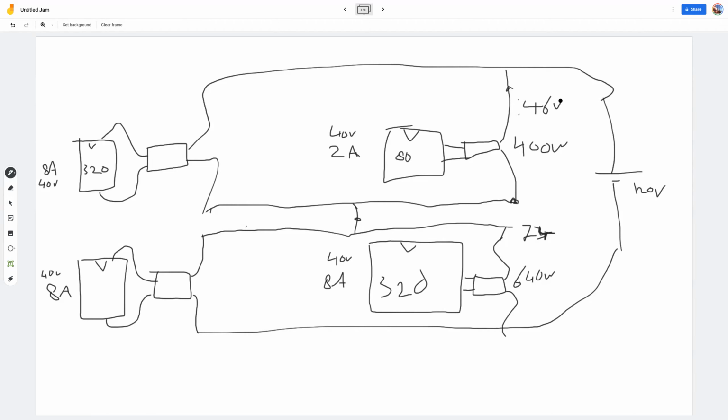Does that make sense to you? Does it make sense to Zach, and does it make sense to anyone at all? Yeah, that definitely makes sense. You just got to keep it higher than the input voltage.